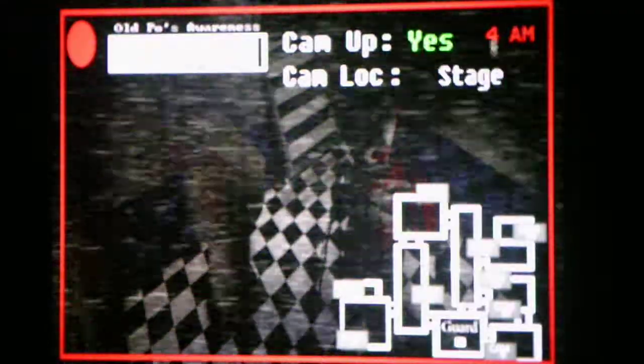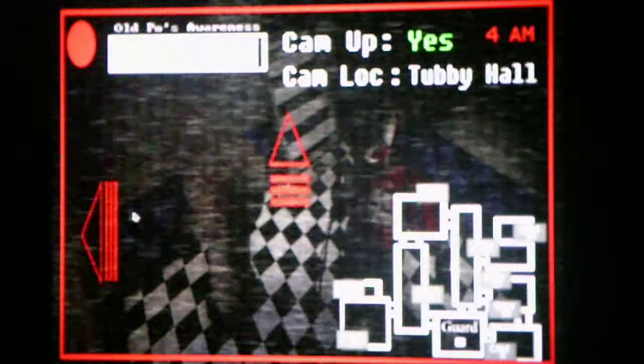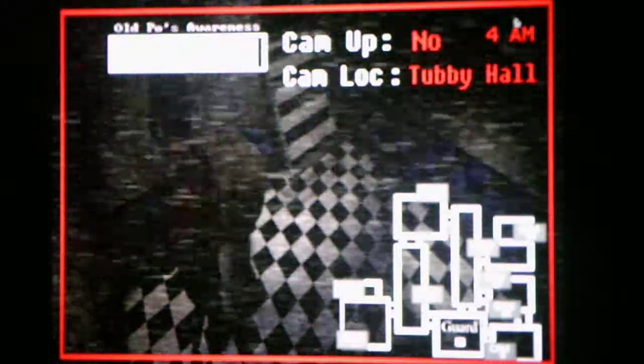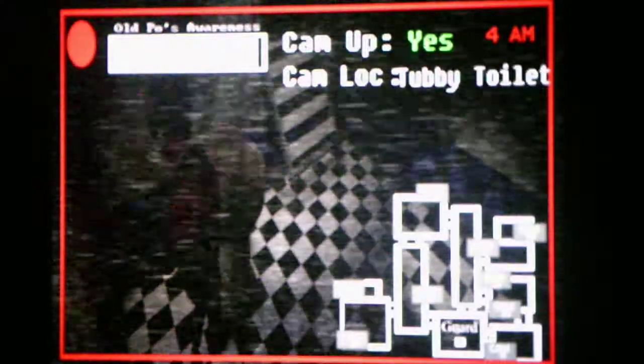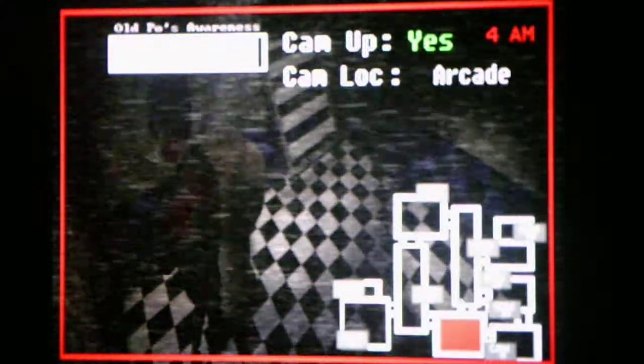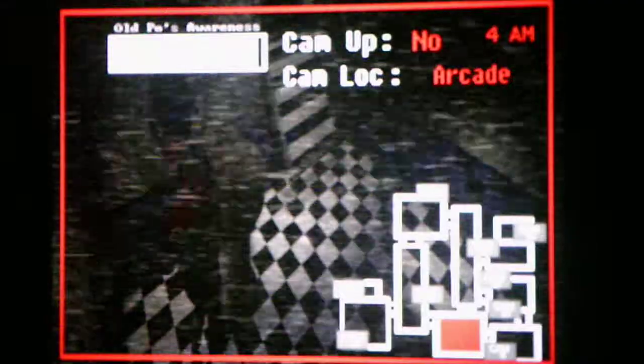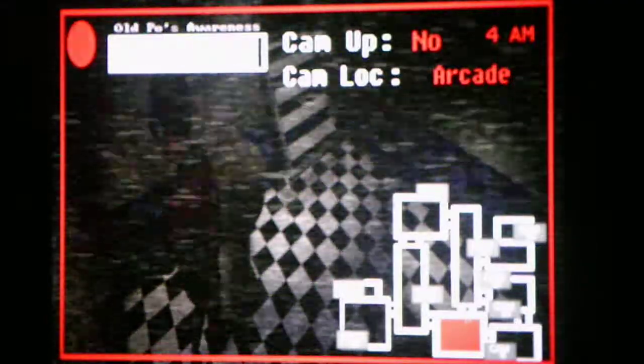Alright, 4 a.m. Alright, the awareness meter's almost full, so one more time old Poe enters the office, then we can jump, then we can kill the night guard. Which we gotta, because it's 4 a.m. And if he makes it to 6 a.m., then we lose the game. We got like 2 hours left, so we can do it. Wait till the camera says yes, then we can do it.